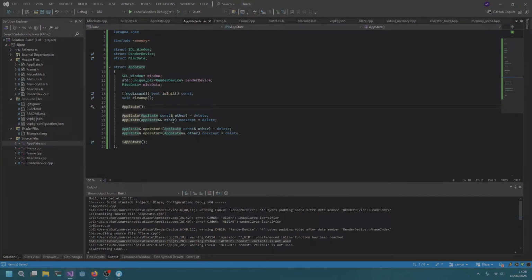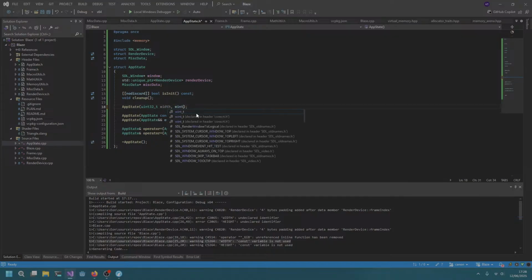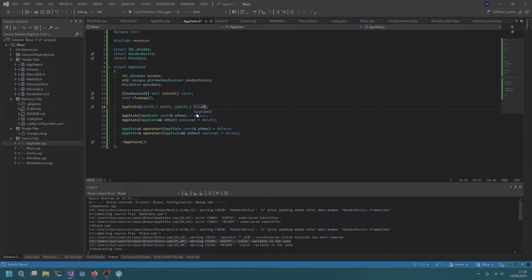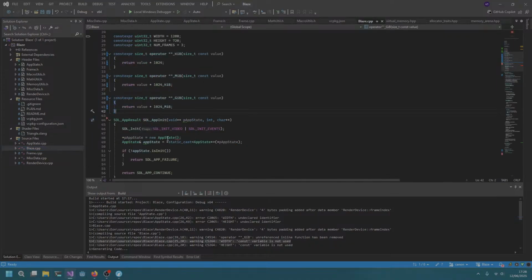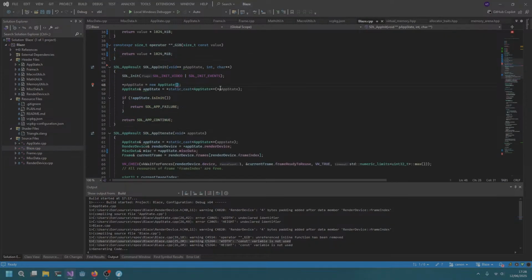And app state here takes as input UA 32T width and UA 32T height. Right? That's it. All right, this should be fine. If you go back to Blaze, it will require us to just add width and height into the SDL app init here. Other than that, so far, so good.